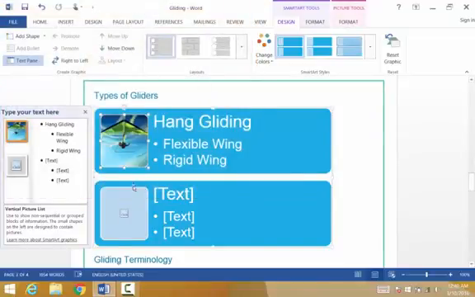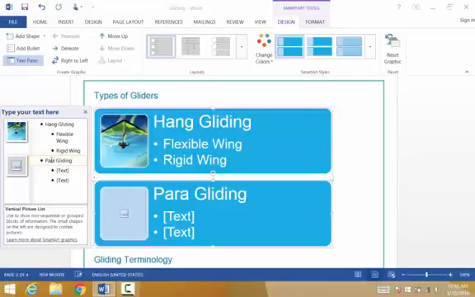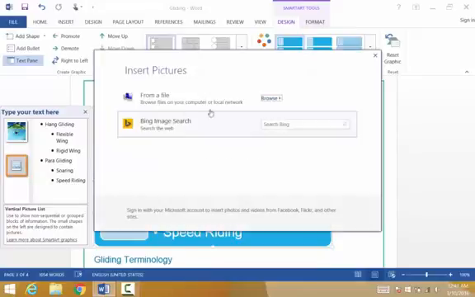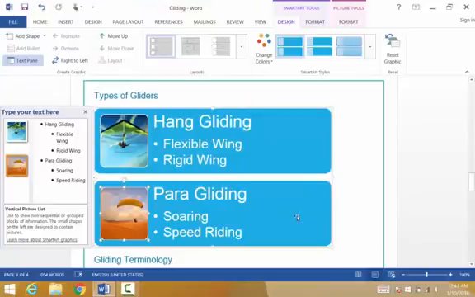Now, content for second shape, list level 1, we're supposed to type paragliding. And then level 2 is supposed to be soaring and speed riding. So we have these words given in the question, so we type them. And the picture for the second shape is supposed to be paragliding. So we click on the picture icon and we click on browse and we choose paragliding. So now we've added content. We're also supposed to change the height and width. So to do that, we select the whole graphic, not just the part inside.